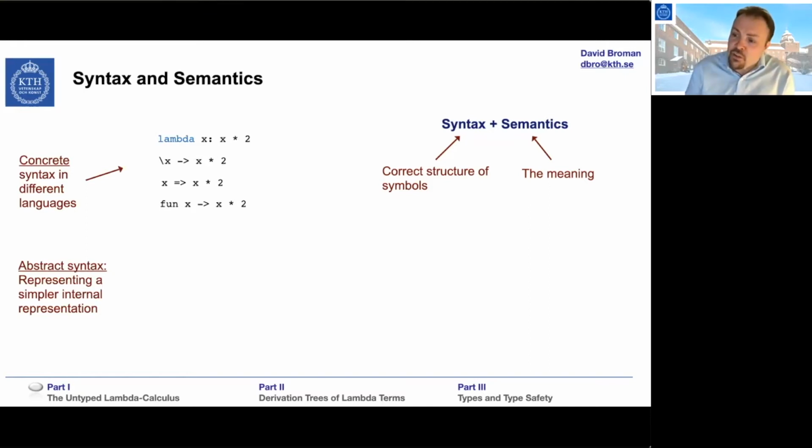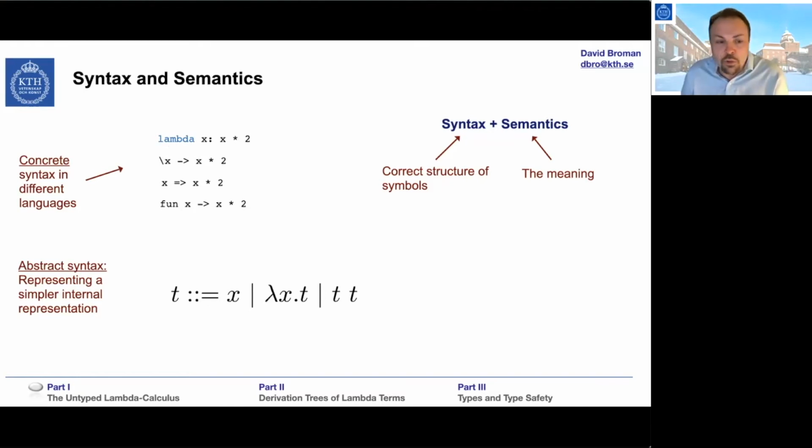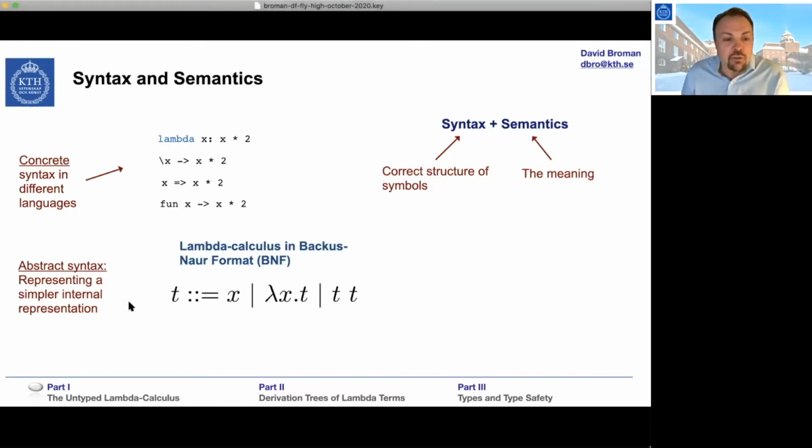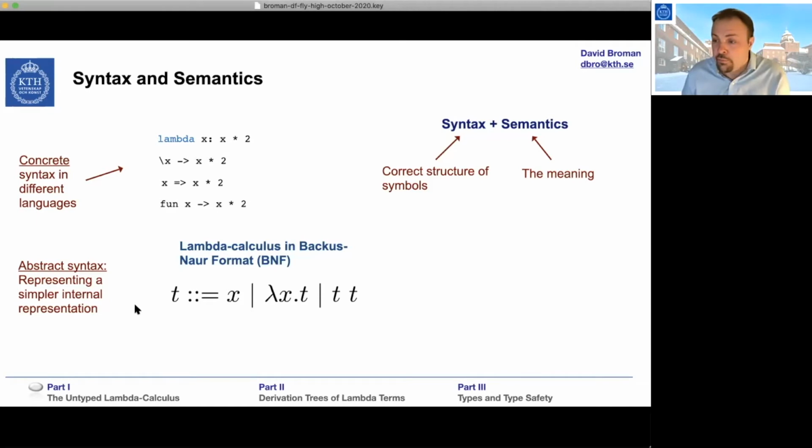But often when we want to talk about semantics and connect that to syntax, we do not use concrete syntax. We use something called abstract syntax, where we remove things that are not so important, like is it called lambda or a slash, where do we have parentheses and so forth. Instead, we have an abstract syntax. You can define it formally using Backus-Naur Form, BNF, which is the typical case. And this is the abstract syntax definition of the Lambda calculus.